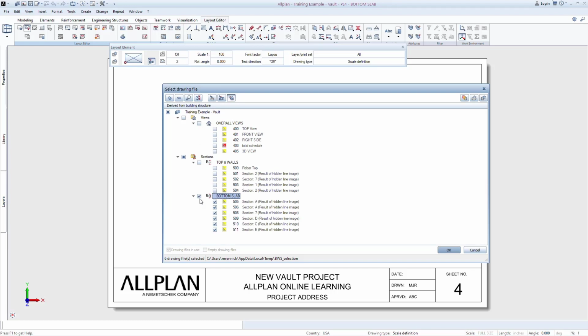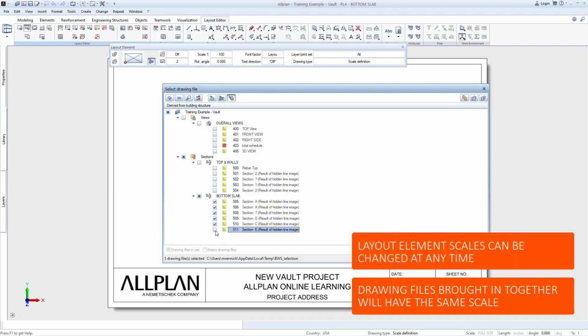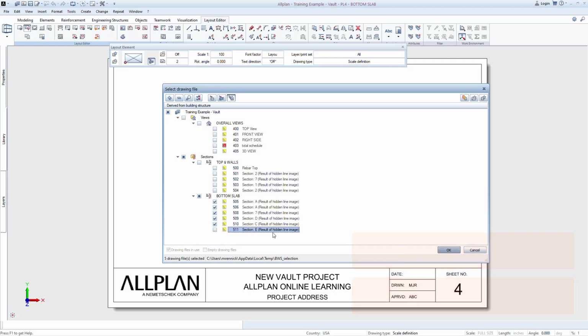In this case, I have a blow up of my details for section E on drawing file 511. So I'm going to uncheck this drawing file. I want to bring it in with a different scale, so I'm going to bring it in separately. When you group the files together like this, they'll all come in at the same scale. We can always change the scale later, but bringing them in correctly the first time helps to place them correctly from the start.